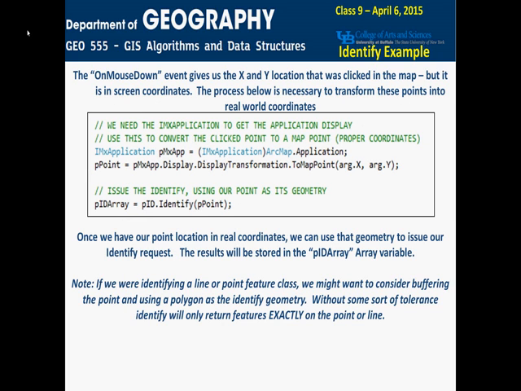So now, one more step on this before I go to the next slide. This is where the real identify occurs. pID, the identify from above, with the method Identify, and we give it the geometry pPoint. This is the spot where you would use the topological operator and buffer into a polygon, and you'd put the polygon in there instead of the point, if you were so inclined.